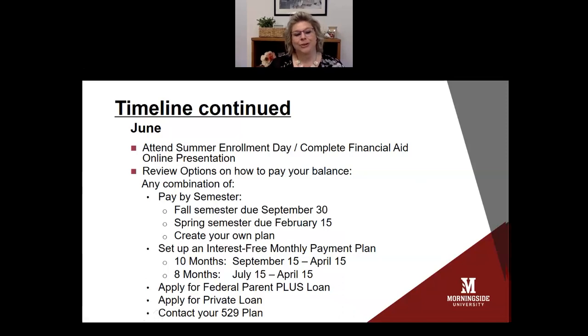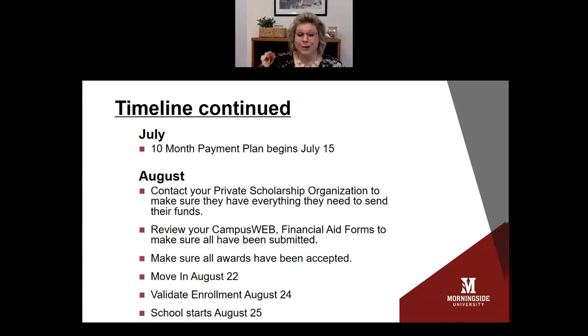In June, for example, we have you complete or come to one of our summer enrollment days. We review the different ways to pay as we've talked about before. In July, the 10-month payment plan starts on July 15th if that's something you want to do. In August, you might need to start contacting your private scholarship organizations to make sure they have everything they need to send us their funding. Those would come to the financial planning office, and you can drop those off anytime.